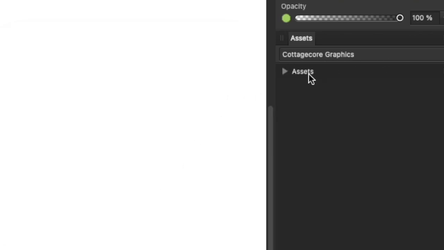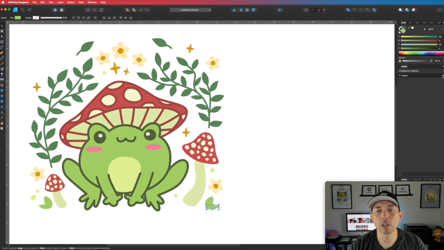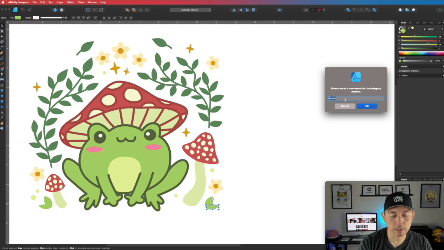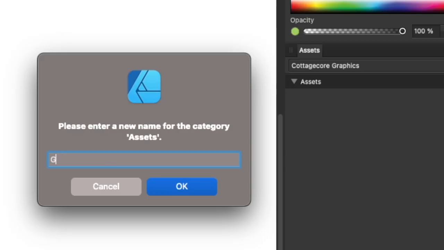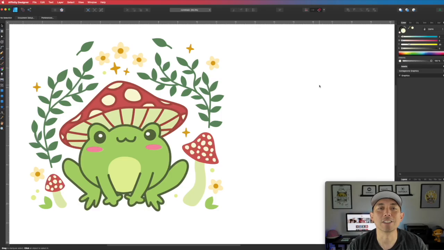Now assets right here can be whatever, but you can do here and say rename as well, and you can name these whatever. So I'm going to name this graphics for now, unless we want other subcategories. And here's how easy it is to add to the graphics panel. Let's say we want this mushroom here.